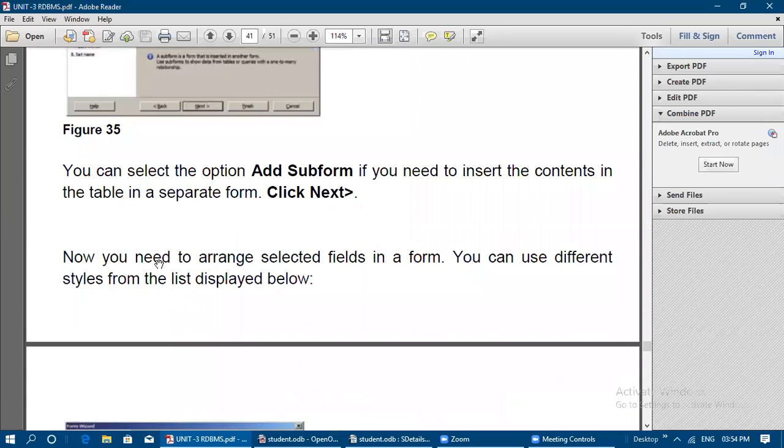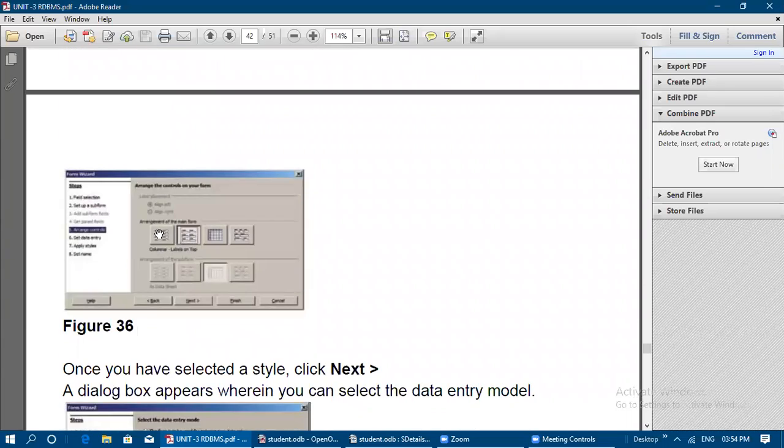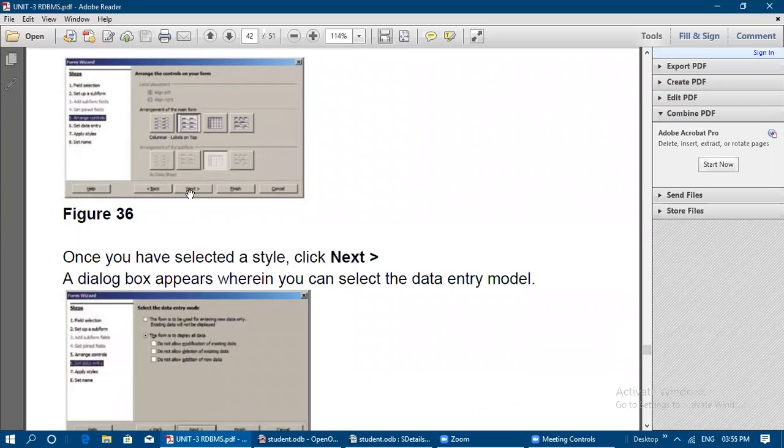Okay, now you need to arrange the selected fields in a form. You can use different styles from the list displayed. So you can arrange the fields in this order or in this order. You can do the arrangement, and after selecting the arrangement of the fields of the form, you just click on next.